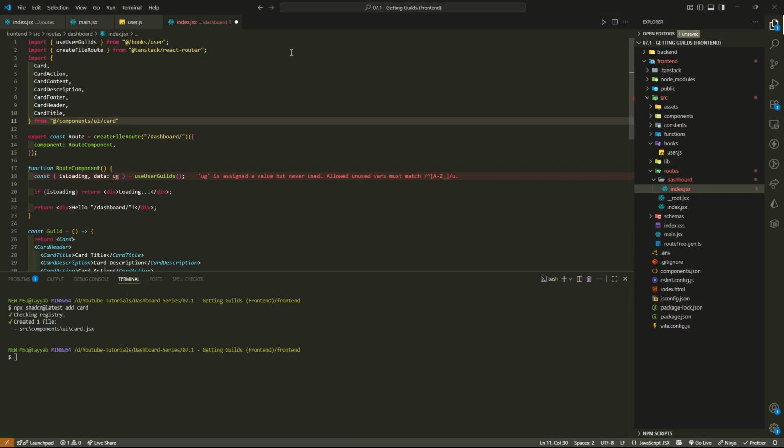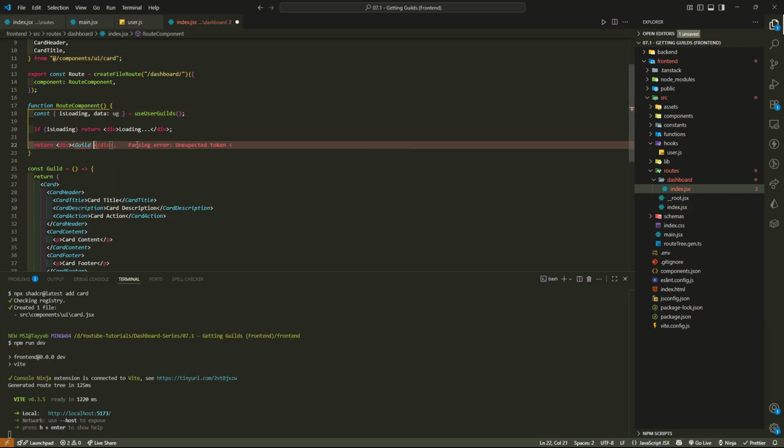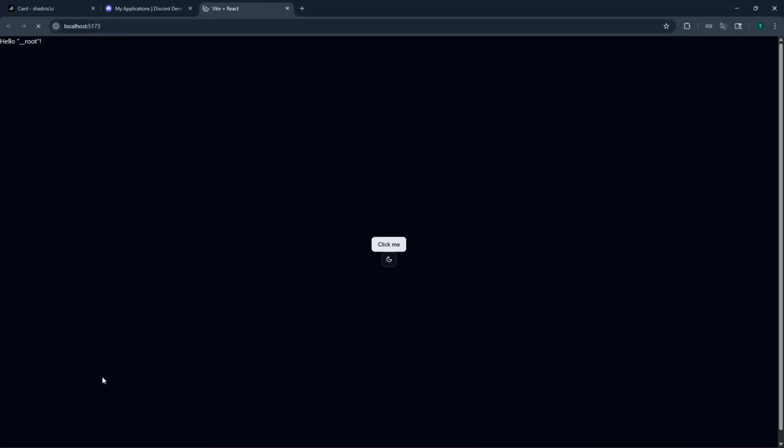Now let's start the Frontend server by running npm run dev. Once the server starts, click the link in the terminal and then click on the dashboard button. You should now see a basic card on the dashboard page.